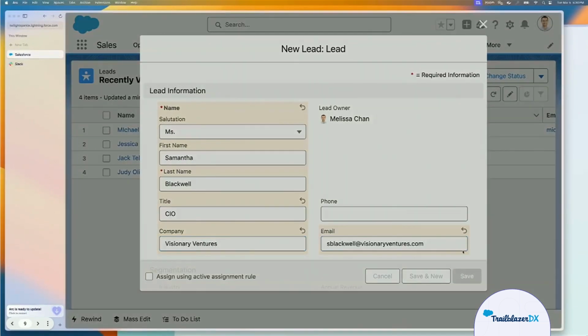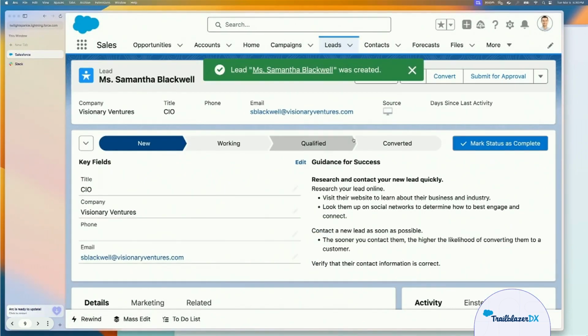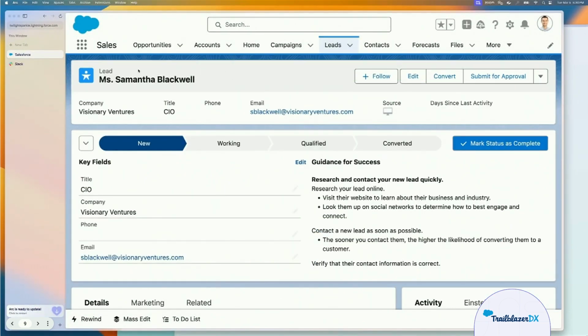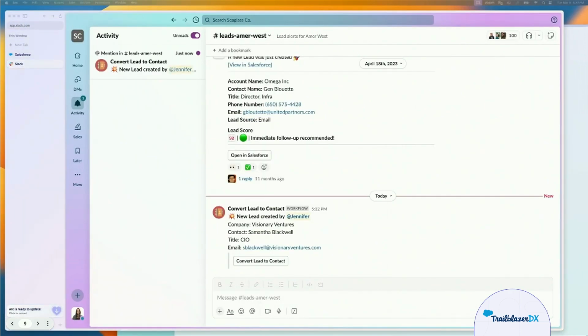And what's going to happen after I create this lead is I'm going to go into Slack, and then I'm going to get a notification. And this is coordinated with our Workflow Builder. We can see here, this is the Leads AMR West channel, and we can have conversation about all the different leads that are happening. So if we wait a second, we can get a new lead alert.